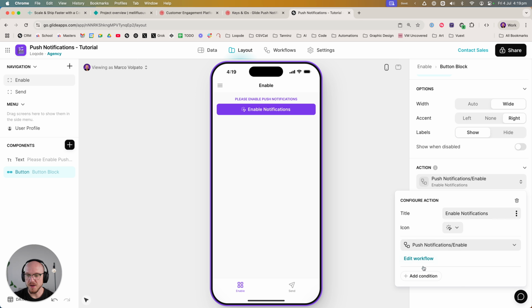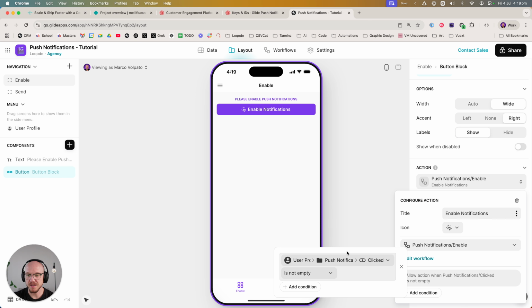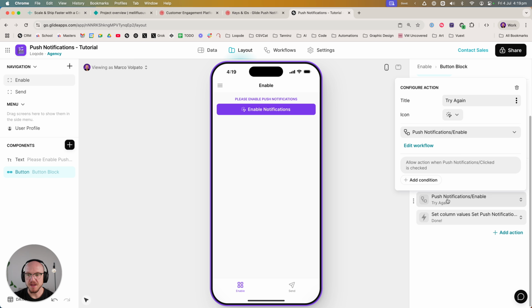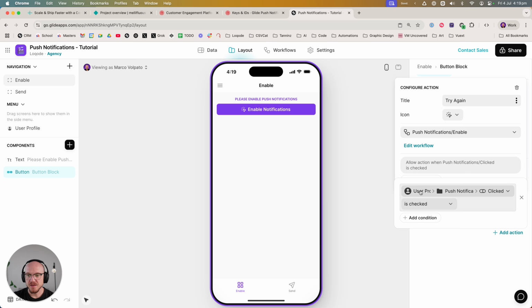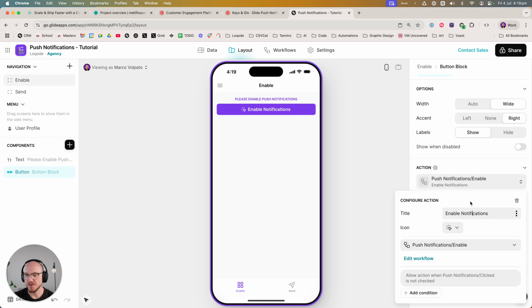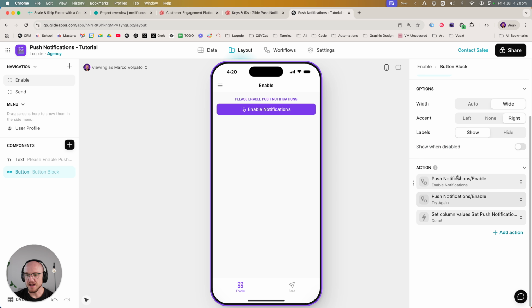Now what we're going to do is we are only going to show this when the user profile push notifications clicked is not checked. So once they check it, this initial button will be hidden. Then we're going to add another button that is virtually the same. We're going to have the action be the exact same workflow we just created, push notifications enable, but we're going to allow this when clicked is checked. And the only difference between these buttons is this says enable notifications and this says try again. So we have two buttons depending on whether they've got that clicked as checked or not.